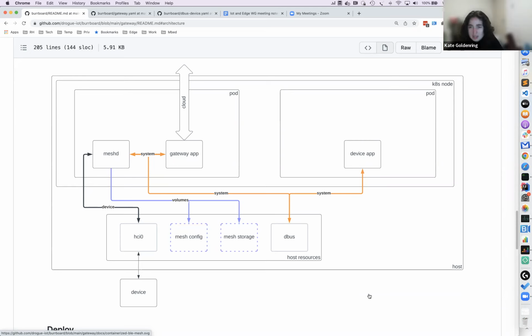Which one is stateful in this image? Where are you thinking of something being stateful? So this one, right? This pod that contains the gateway, which needs to have a mesh process. It actually needs to have access to the volumes to be able to have the state of the mesh, right? Mm-hmm.